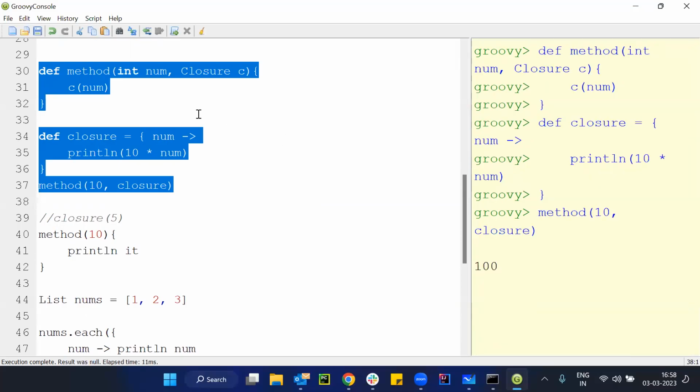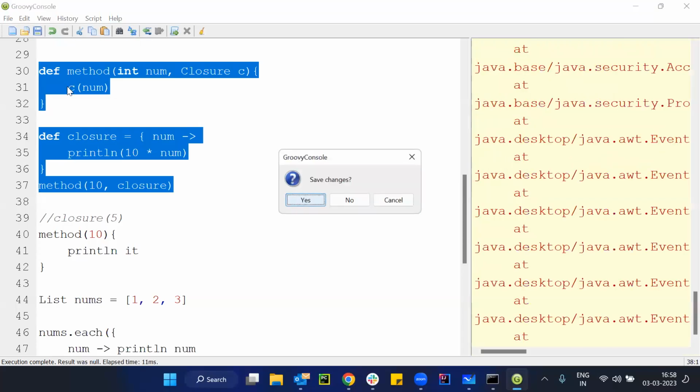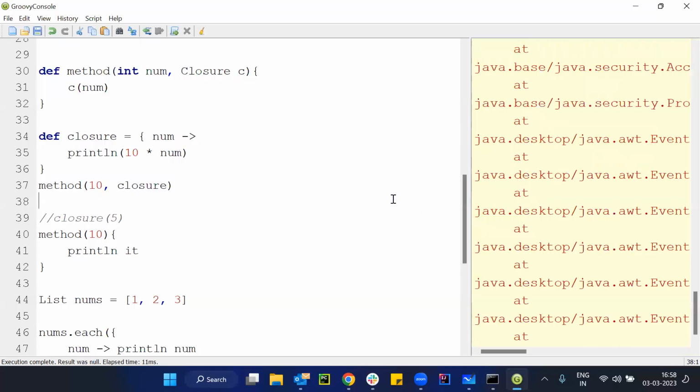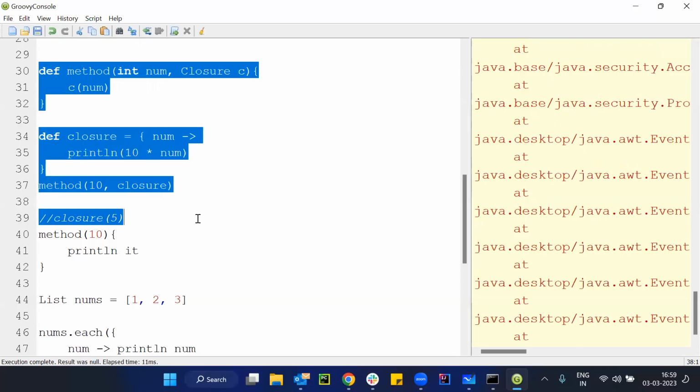The one thing which is not clear for me is C of num, line number 31. Okay, so that's something which is not very clear to me there. Okay, so let's go through this. Let's copy this part of the code and this.